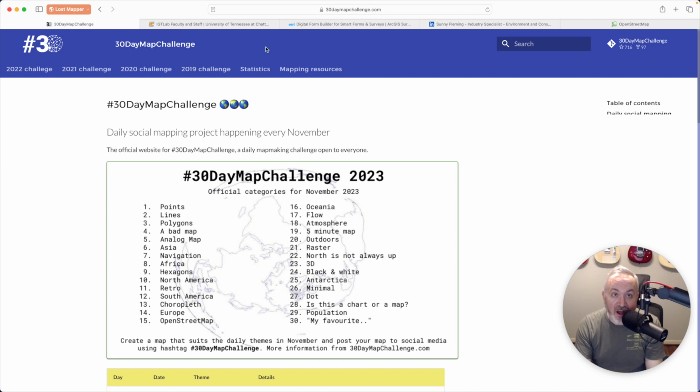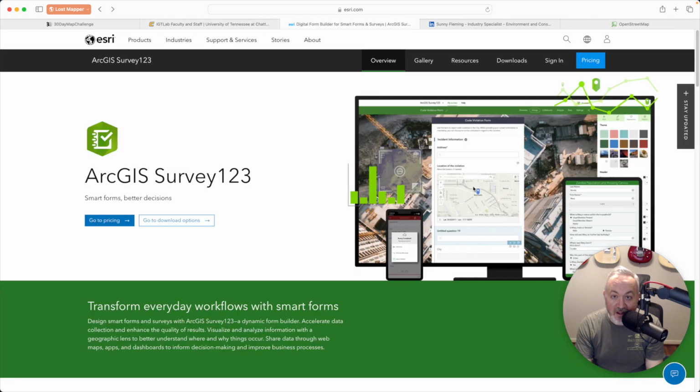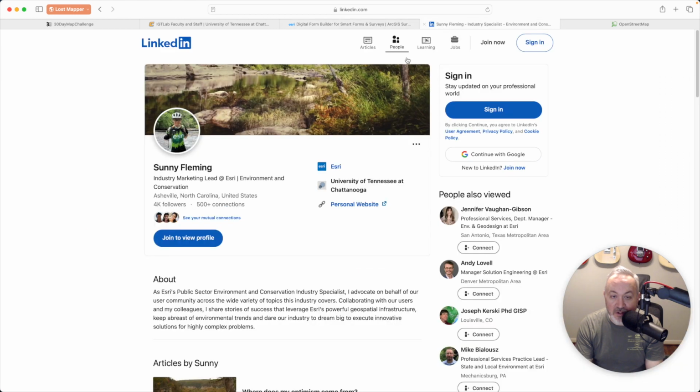The theme is OpenStreetMap. It's also GIS Day, and I hope folks got out to meet some other GIS nerds in their area. I spent part of my day at the University of Tennessee at Chattanooga, hanging out at the IGT lab, meeting some of the folks there and learning a few things. I took a little class on ArcGIS Survey123. That was pretty interesting for doing field work and getting information from people. There was also a great talk from Sunny Fleming. I think you can find some of her videos online. I think they're really inspirational to watch.